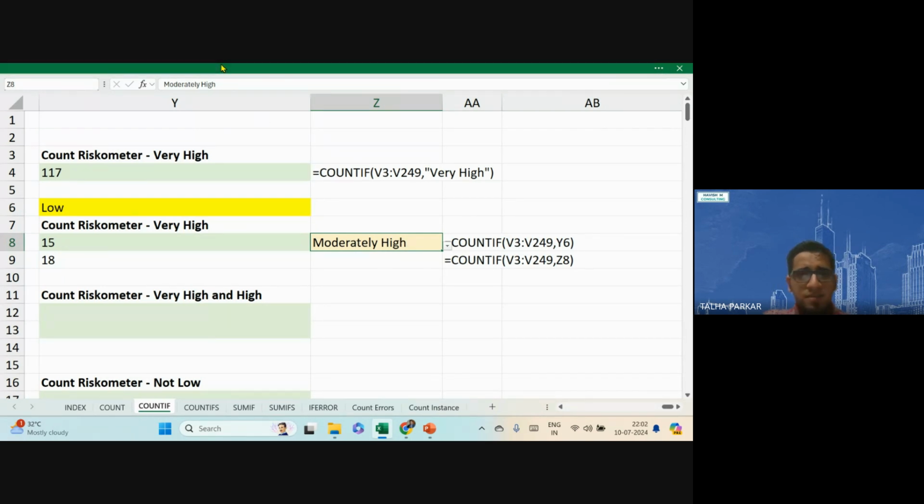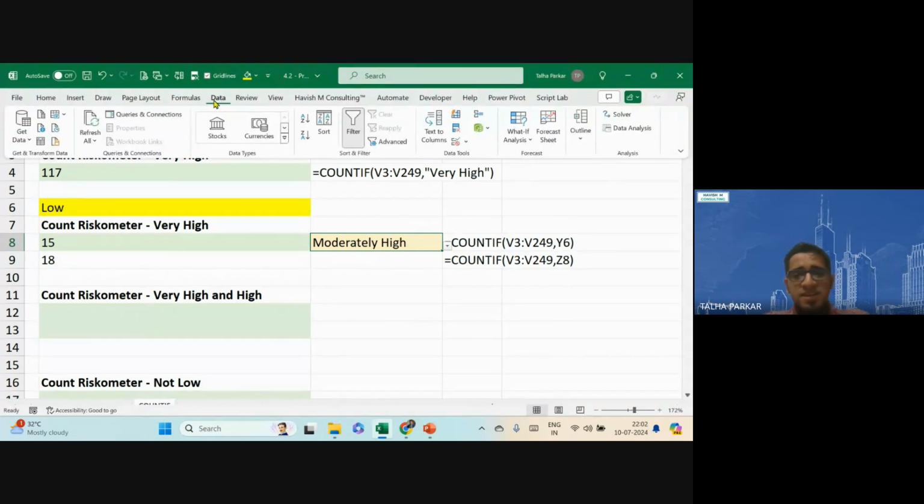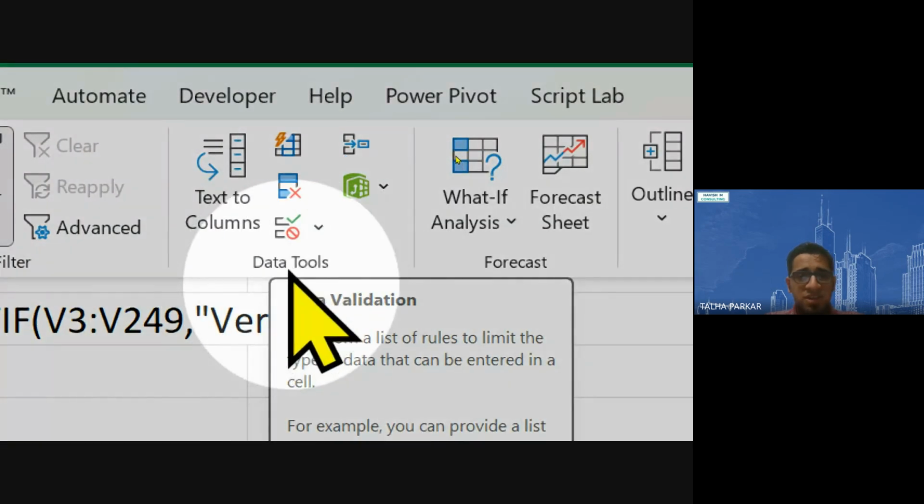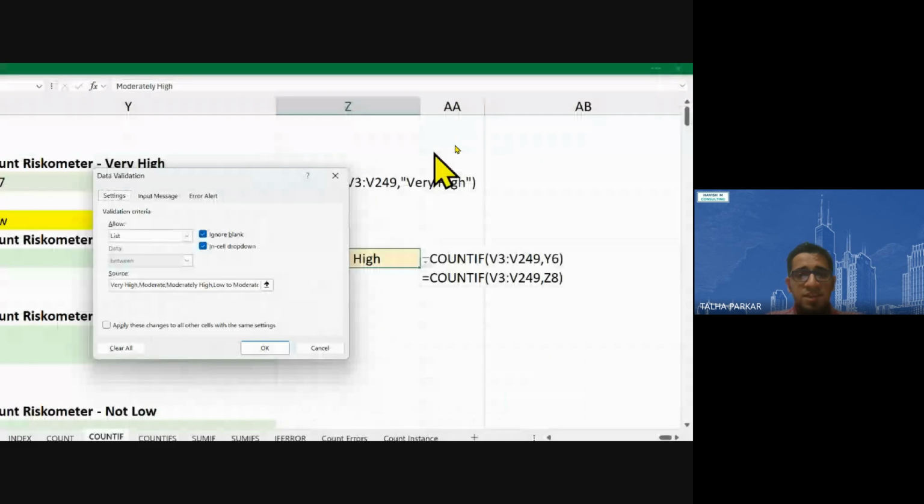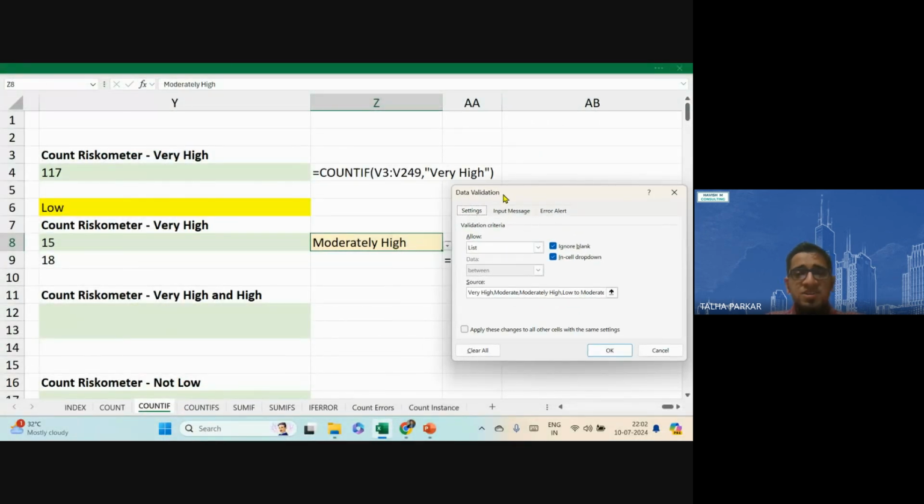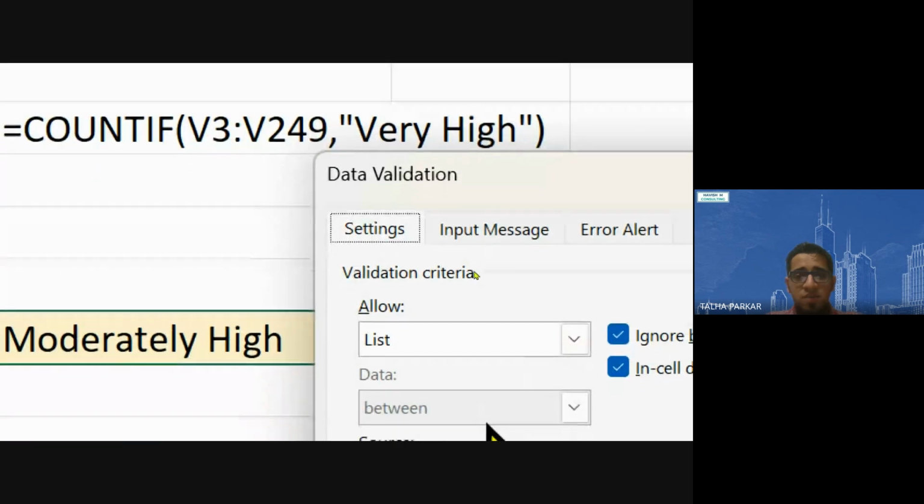I can go to data again. Data tab में आया हूँ मैं. Data tab में I can come to data validation, which is in the data tools last option over here. When I click on that, by default अभी क्योंकि मैं इस सेल पे हूँ जहाँ पे data validation already created है, तो इस केस में आपको ऑलरेडी दिख रहा है.